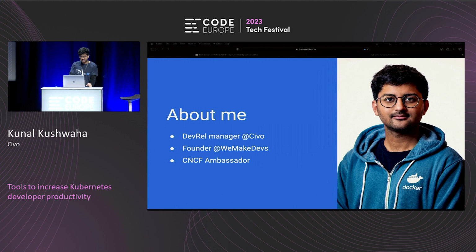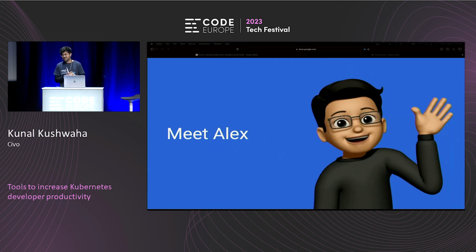So my talk is about tools to increase Kubernetes developer productivity. Things are getting very complex. Not sure why. And when someone asks me, like, why is Kubernetes so complex? I really don't have a straightforward answer. I think K8s is complex so that your applications can be simple, if that makes sense.